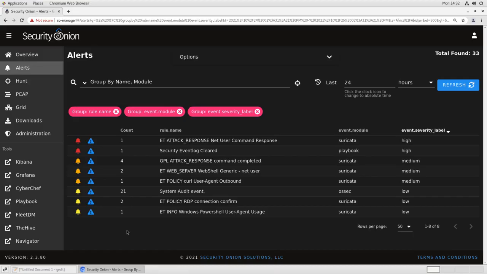The event modules in this case include Suricata, which is our network signature-based IDS component, Playbook, which is a Sigma-based component for doing detection inside of logs, and OSSEC, which is the event module that ingests Wazuh endpoint IDS data. In this case, we have 2 high-severity events, 3 medium-severity events, and 3 low-severity events. It's probably worth noting that these severities are just a best guess by the rule author, so you can change them for your environment if something is higher or lower priority than they consider it to be in a general case.